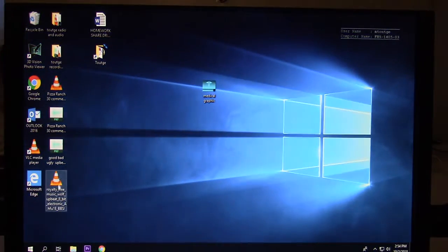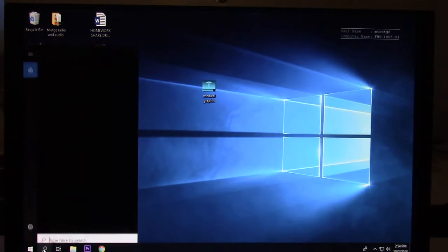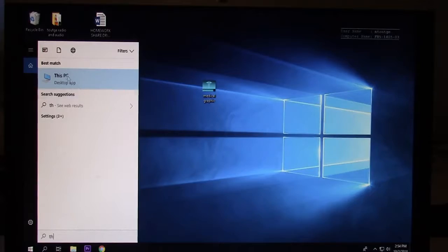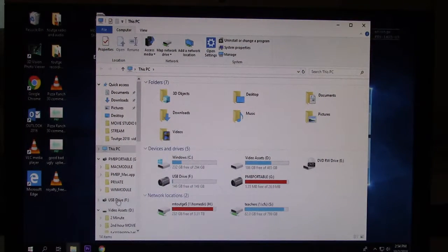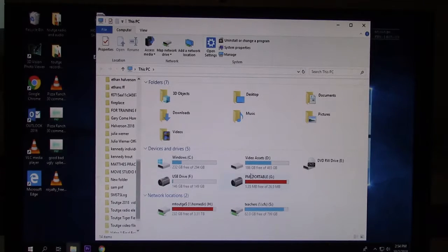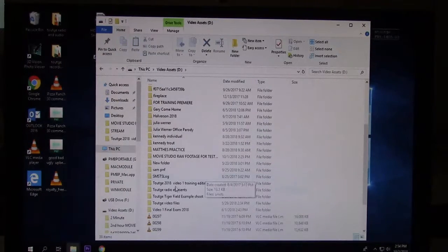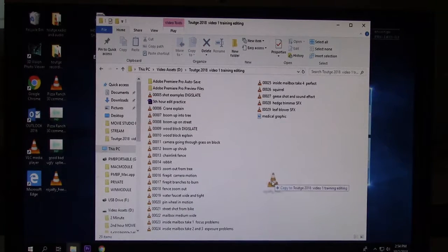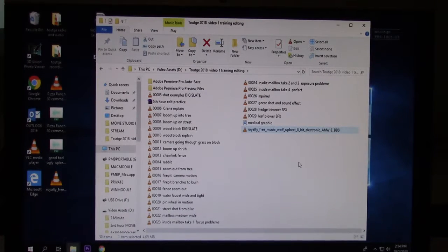That works. All right, royalty free. I'm going to put that in my folder. This PC. I'm going to find my folder because that's where it goes. I'll just go this way. Toutge video training, royalty free. There it is right there. It actually made a copy of it. So if there's something you ever want to make a copy of, just put it in your folder. It will make it. I'm going to go back to Premiere.